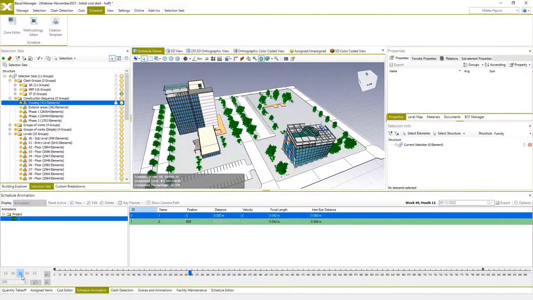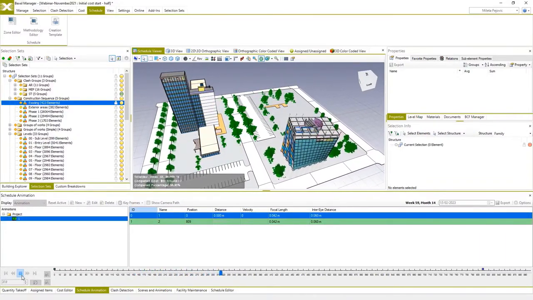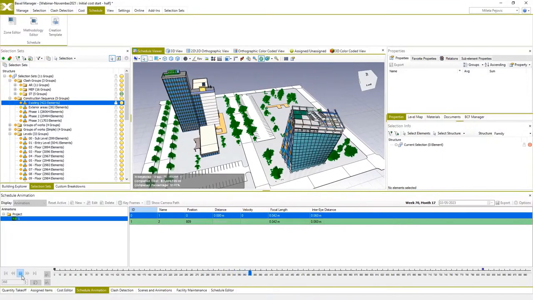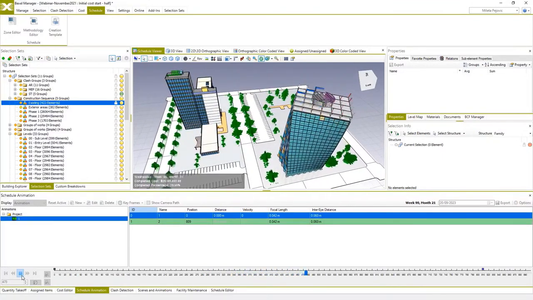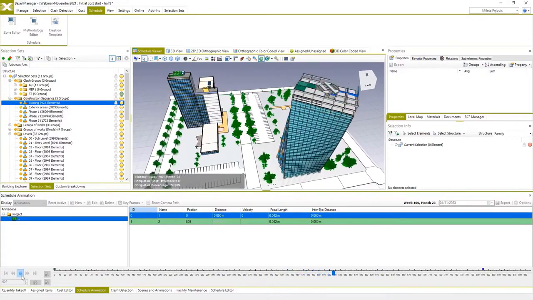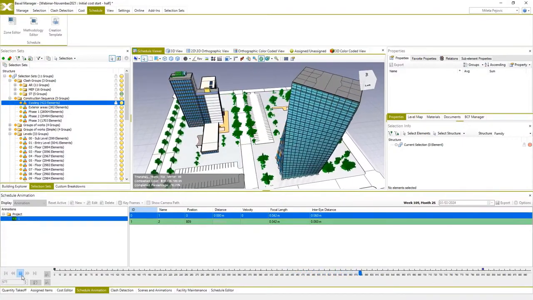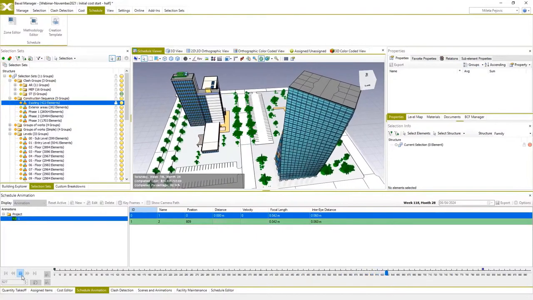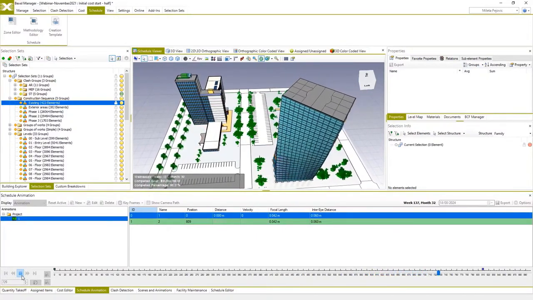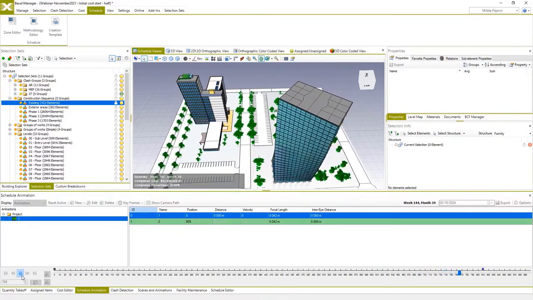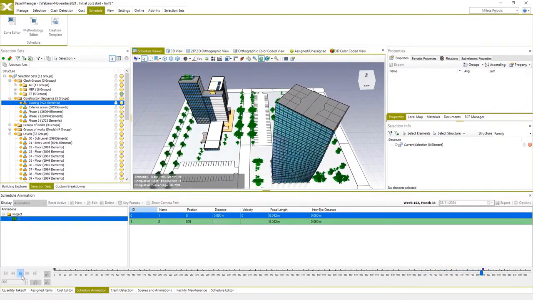Even though I'm not a planner, this simulation looks feasible. All works for both buildings are being executed using fast track methodology. And for initial schedule created that fast, without any additional optimizations, we may agree that this is very impressive and useful.